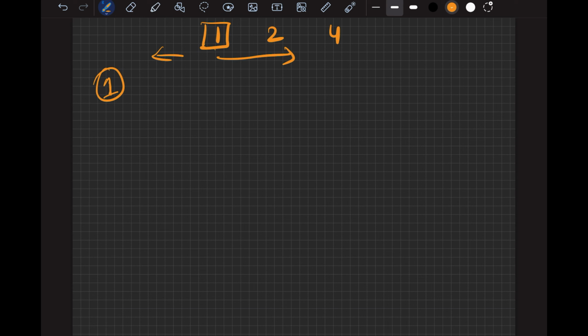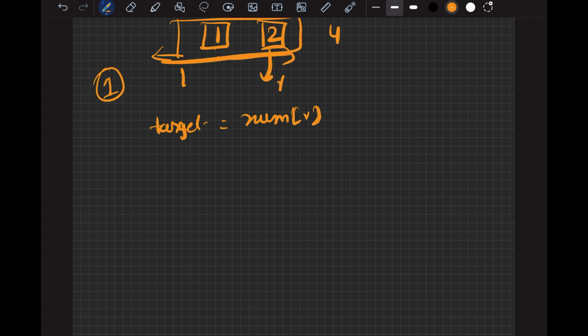What if we choose 2? When we choose 2, in how many numbers can we do the operations? So we will have a left pointer and a right pointer. The right pointer is at 2, so our target element will be nums of right. And how many numbers can we do operations on?